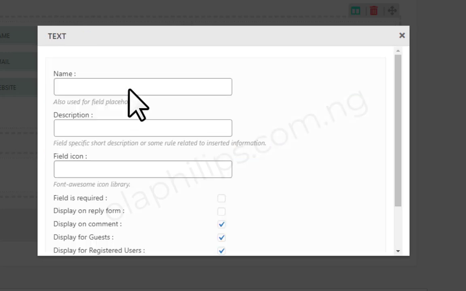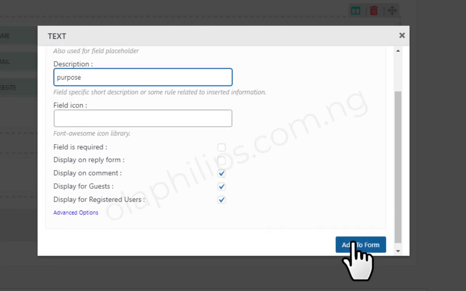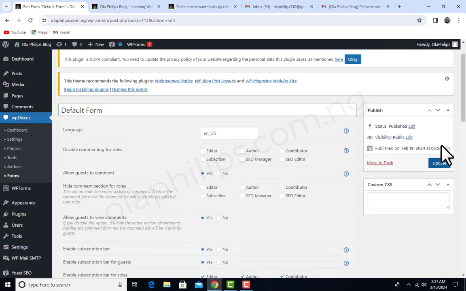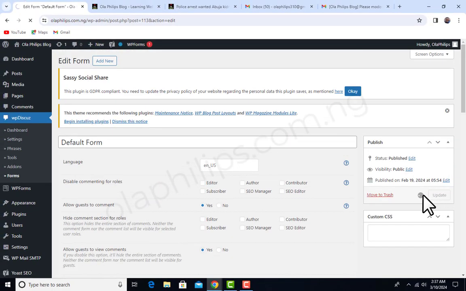I just click on text, then I give it a name. Let me just say purpose, maybe purpose of commenting, and let me just put purpose because we are going to delete it. I'm just using that to show to you. So I'm going to click on add to form. Right, so you can see another section is being added and another feed is being added. So I'm going to click on update.